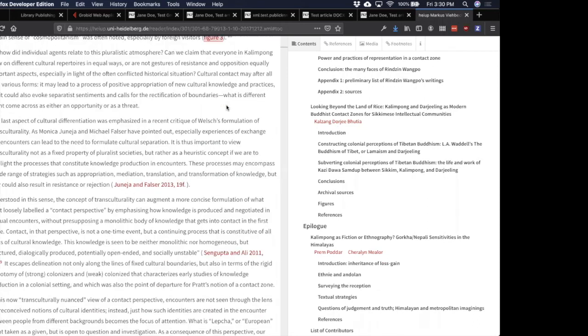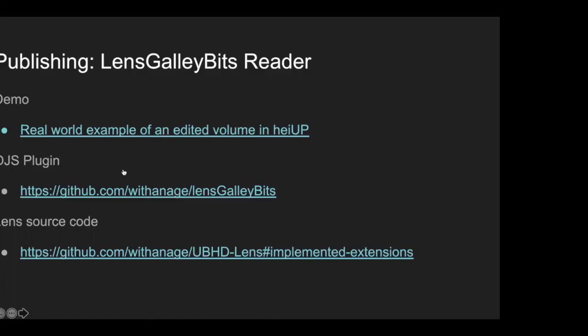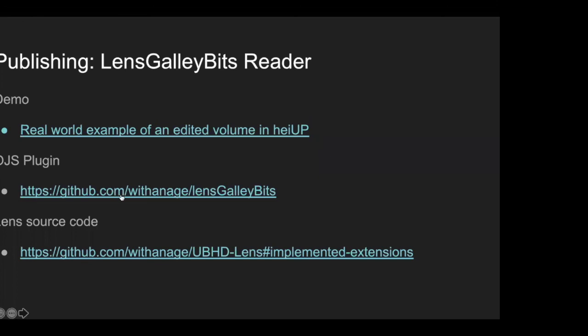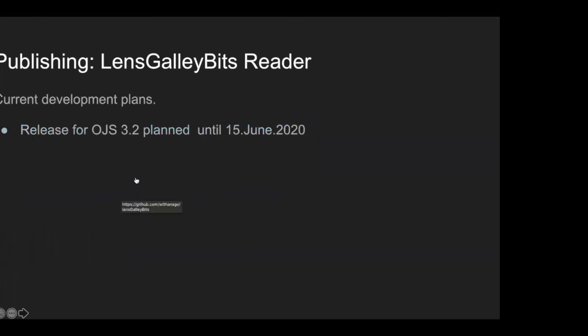So there are some limitations to the Lens reader right now. The biggest one, I think, is that it's not super readable on mobile. So you have to use an iPad or above. You can't read a Lens article on your phone. But it's in real use now. And then there's the code here as well. And again, all of this stuff is in the links that we'll provide.